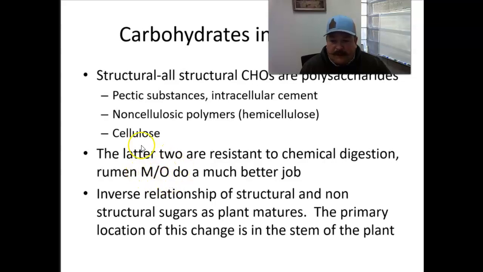So yeah, the latter two of these, the hemicellulose and the cellulose, are resistant to chemical digestion. Mechanical digestion helps. It increases surface area and all that good stuff. But it's only enzymatic digestion that's going to do anything with hemicellulose and cellulose. And in point of fact, it's only because of those rumen microorganisms that we even get the correct enzyme.